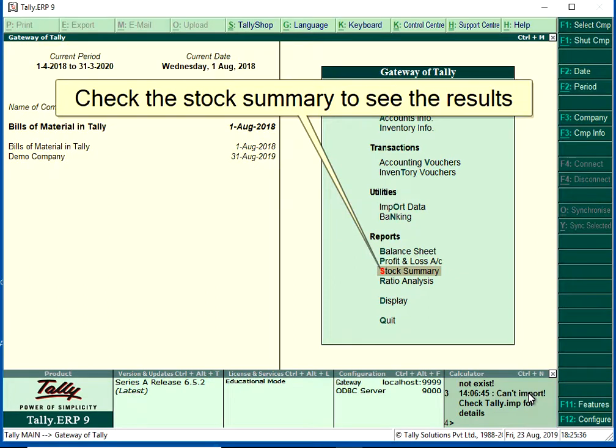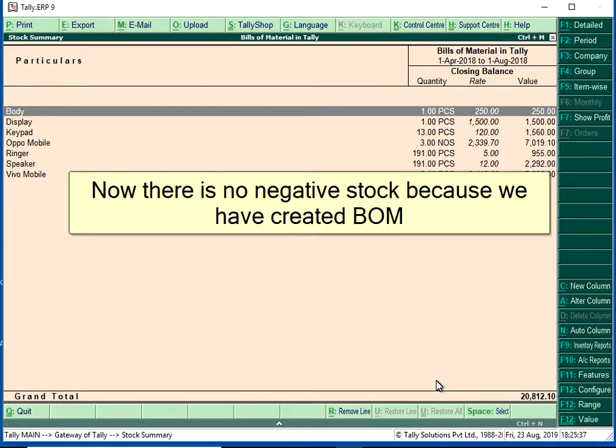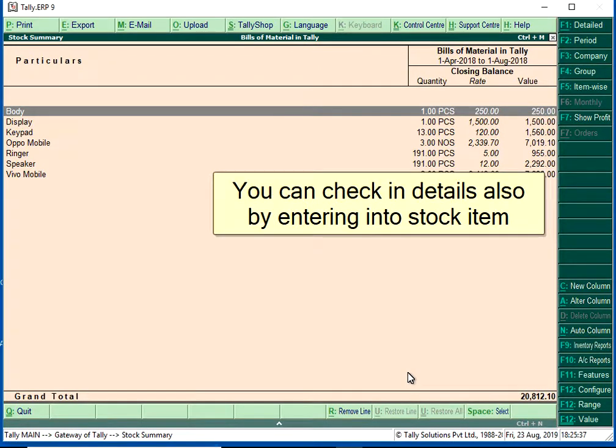Check the stock summary to see the results. Now there is no negative stock because we have created the BOM. You can check in detail also by entering into the stock item.